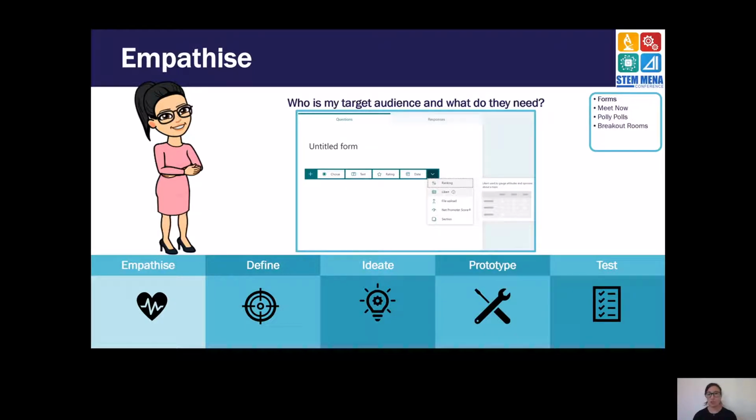Okay, how would you do this? You could get them into different focus groups using a Meet Now, which can be done with Google Hangouts, or with Zoom, or with Microsoft Teams. With this Meet Now, you can identify the project brief and say, well, look, what do you need out of this? And you can then start collecting ideas from your target audience. A good way of doing that would be breakout rooms, so that your target audience can go into smaller groups and you can start collecting all the all-important data.